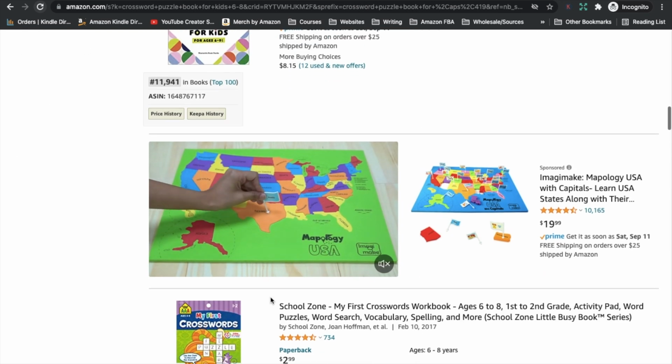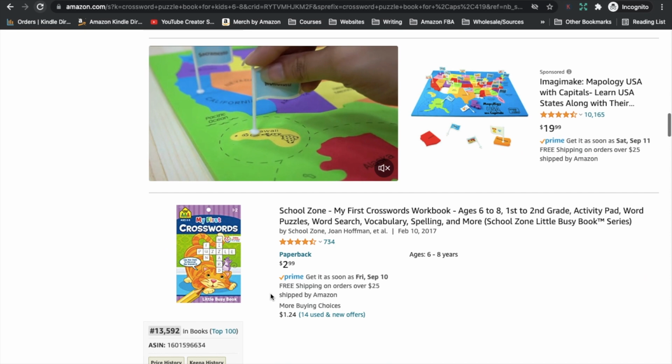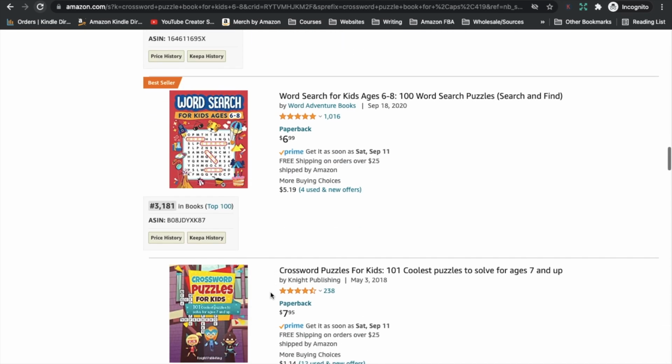And the great thing with puzzle books is that there are so many different kinds. So you can do crossword puzzles, and then down here you can do word search puzzles, you can do Sudoku for kids. There are so many different puzzles that you can create a brand around different kind of puzzles aimed at a particular sub niche. That's what I really like about puzzles.